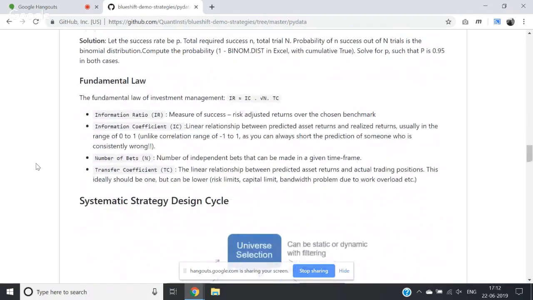So every discipline has a fundamental law, right? Thermodynamics, mechanics, everything. So investment also has a fundamental law. Anyone is familiar with this law?